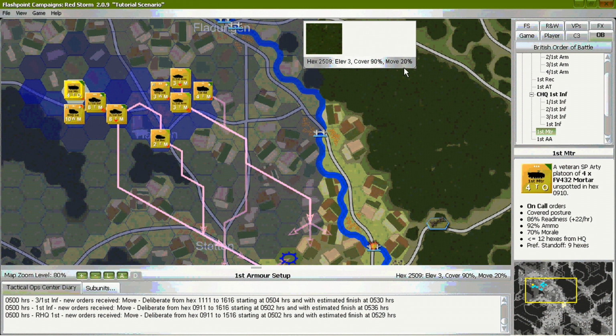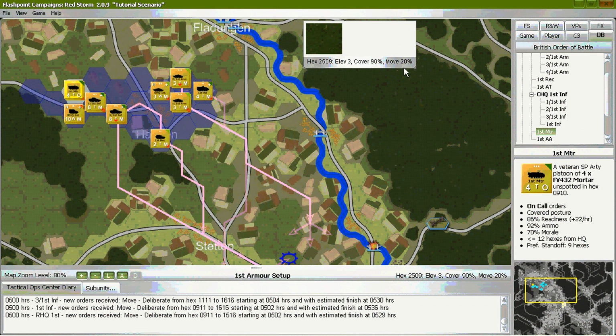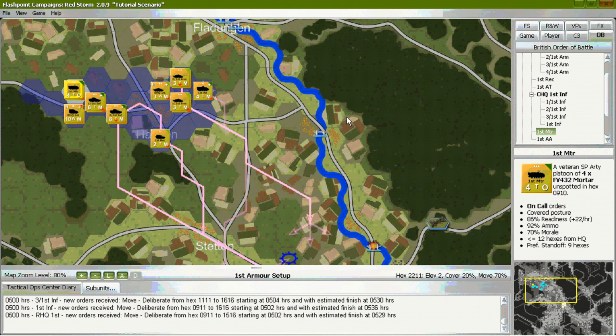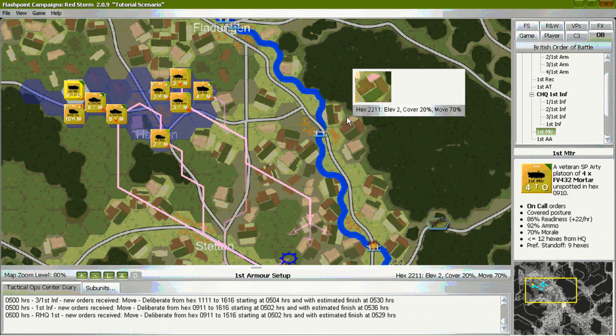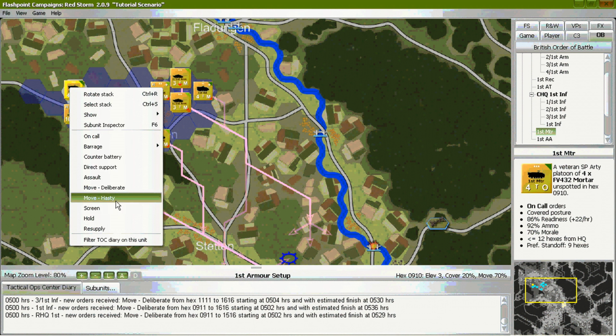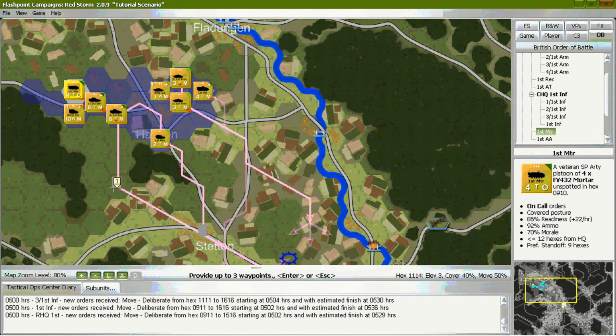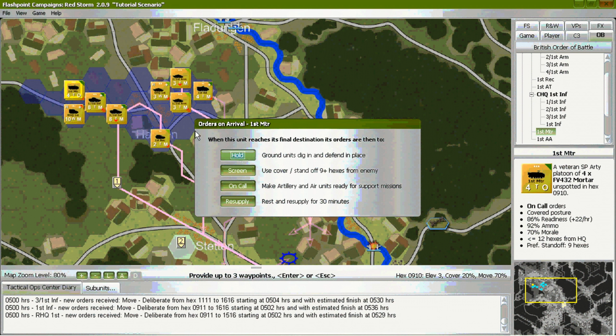Hit Control F to turn off the range. Select First Mortar and give the unit a Move Hasty order and plot them south between the trees and into the fields just south of Stettin. Set the order on arrival to on call so that they are ready to accept fire missions when requested.